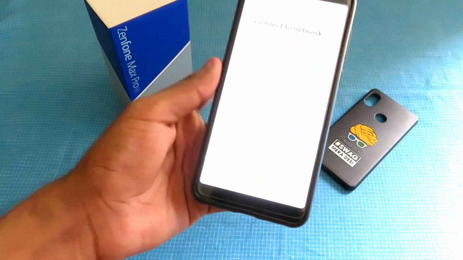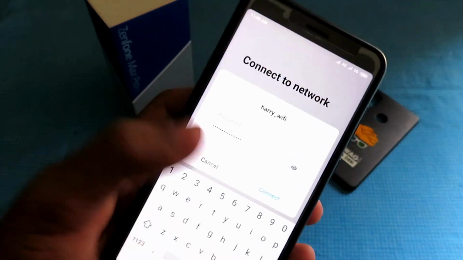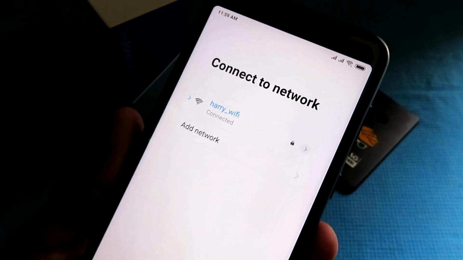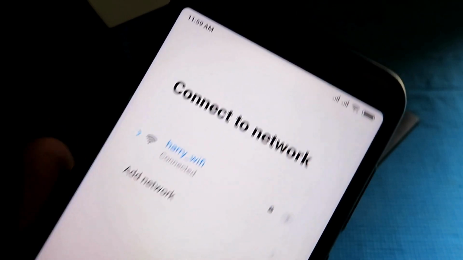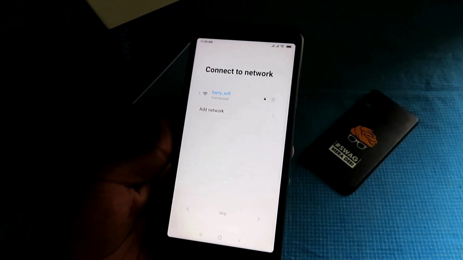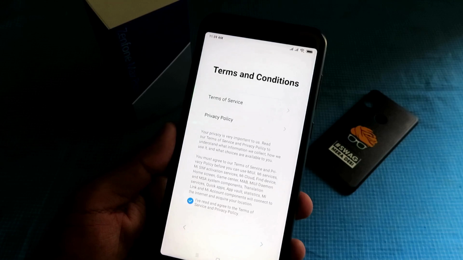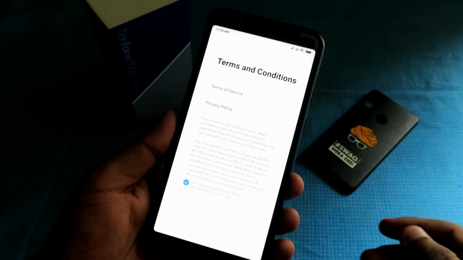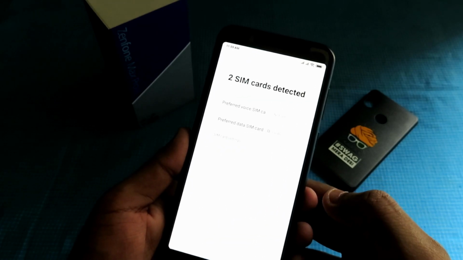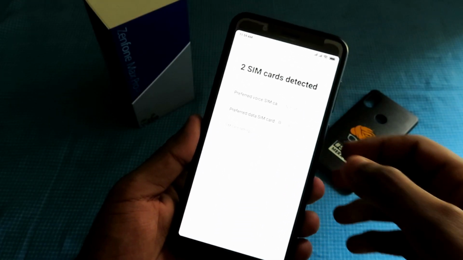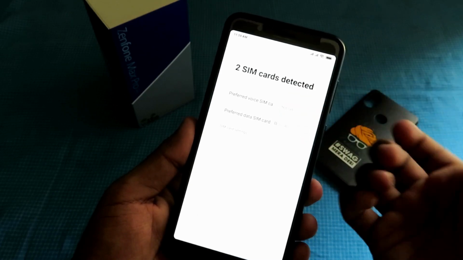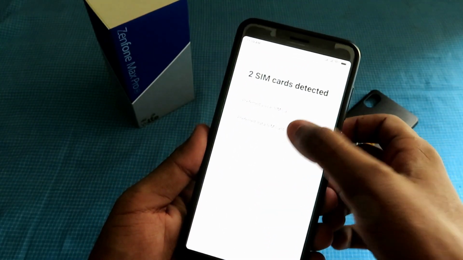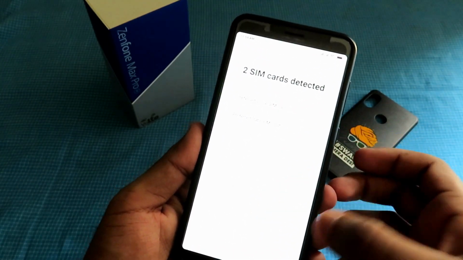I have entered my password over here, as you guys can see, and let me connect it. This was instant. It instantly connected to my Wi-Fi network. So it seems like Wi-Fi is working perfectly. Wi-Fi isn't broken. Here are the terms and conditions which you need to tick in order to complete the setup wizard. And here is the two SIM cards detected. I'll select the preferred SIM card for calls and preferred SIM card for data and proceed to the next step.